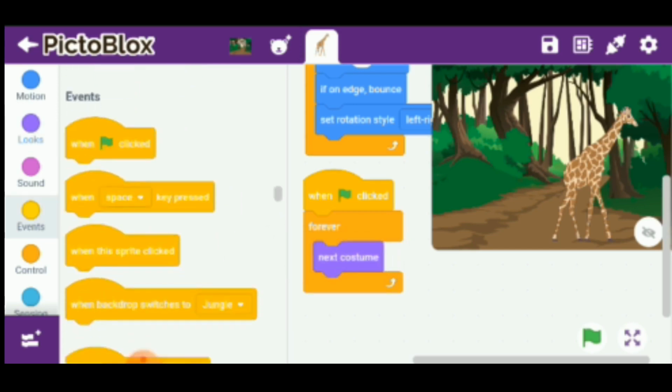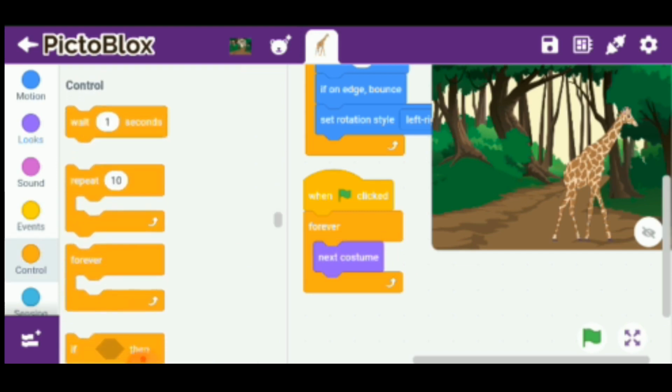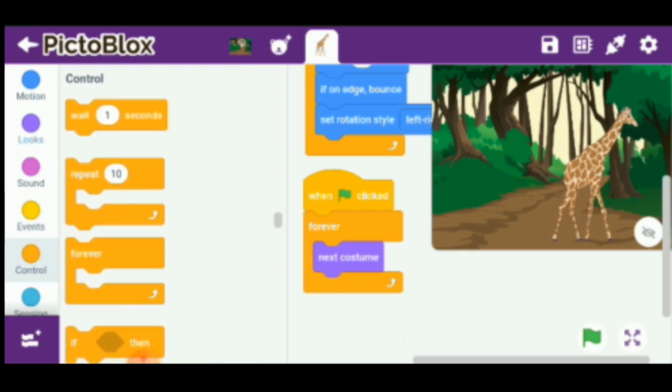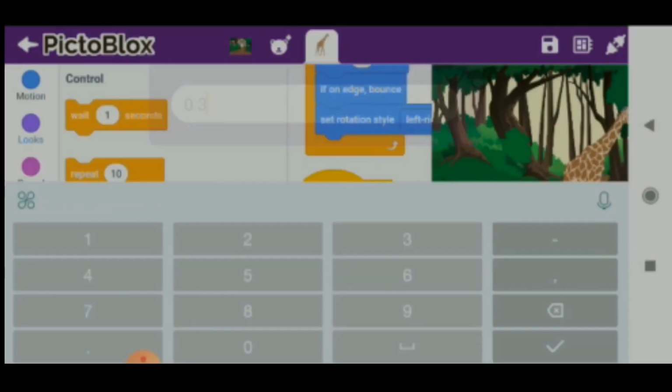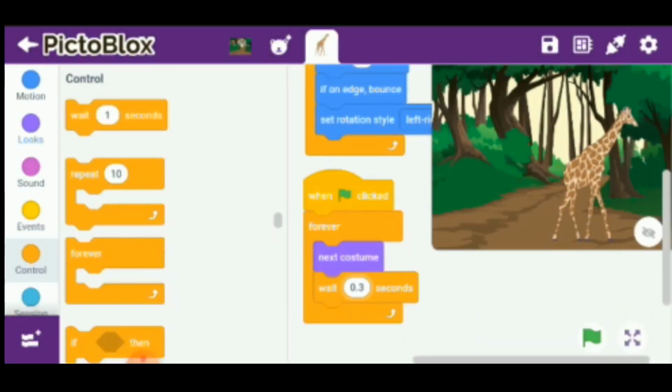So I will add here next costume. And here we are going to add one wait command. So go to the control, you will get here wait command. So I will add here wait command. Instead of 1 second, I want to change the time. So I will add here 0.3 and click on the tick mark option. So here I have added costume also. Let's run the program.